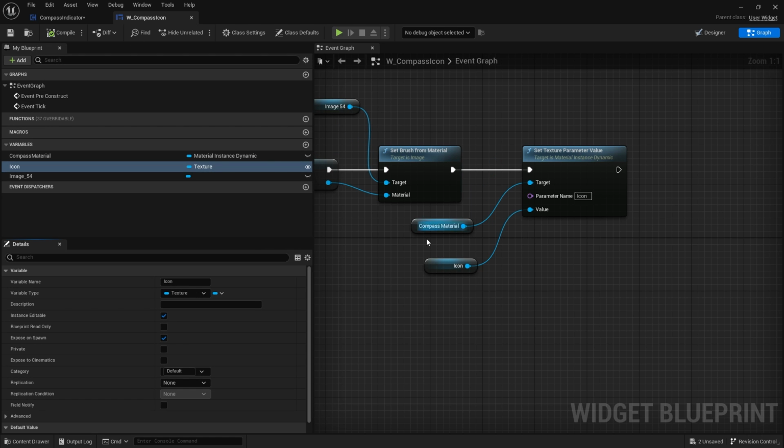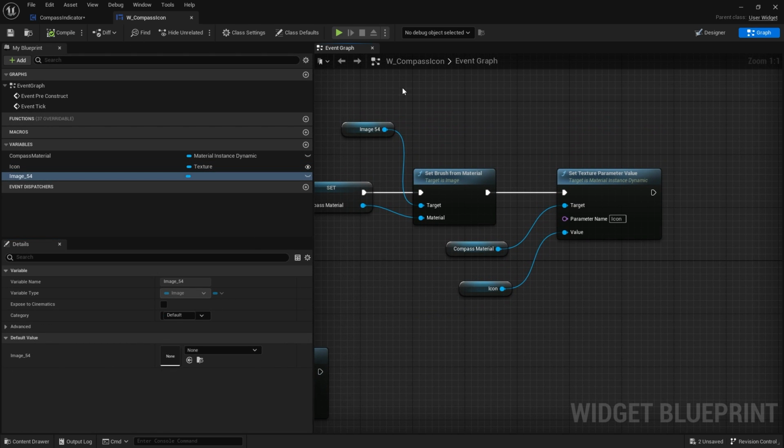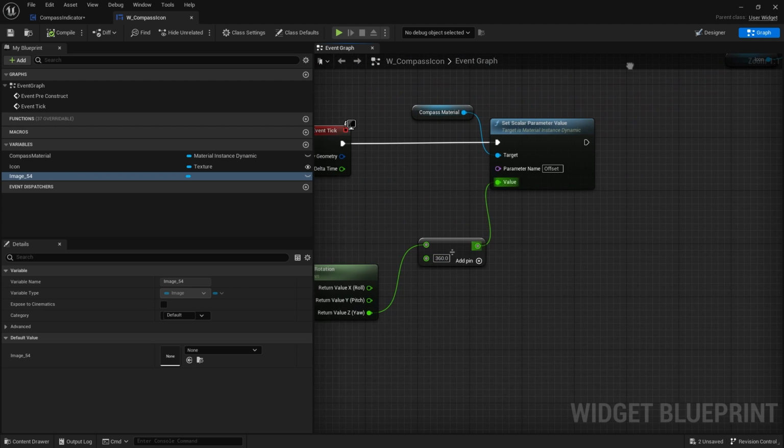Compile, save. Now the other big difference between the compass and the compass icon is that the compass icon isn't necessarily they're always the same place.